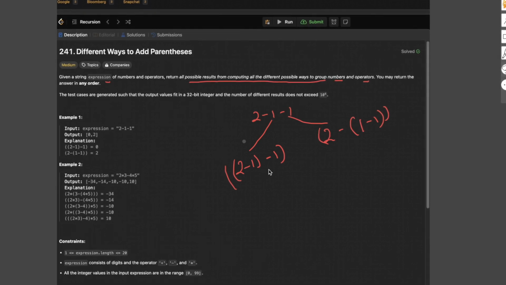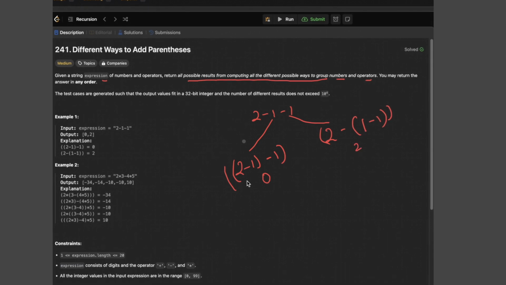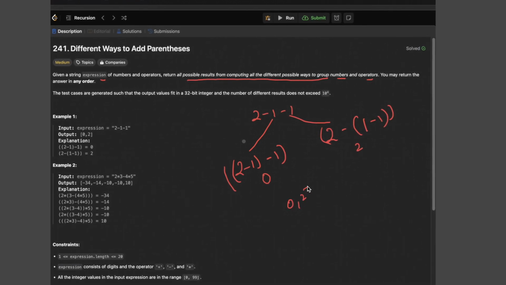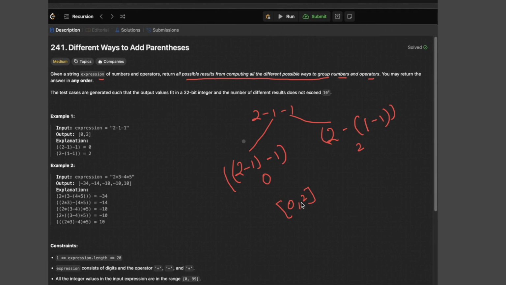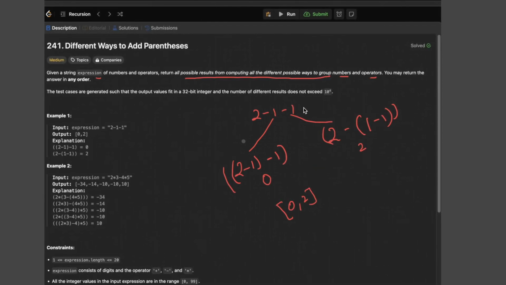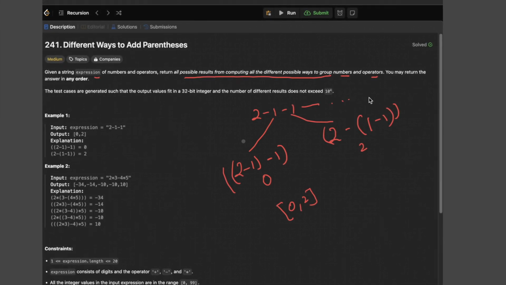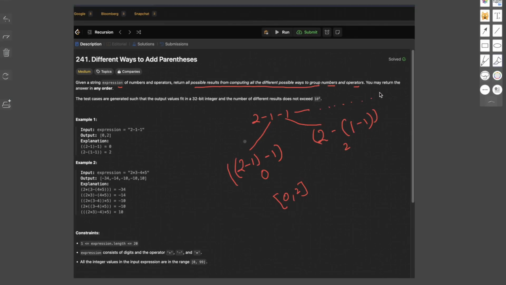If you solve this one, you will be left with 0, and if you solve the other, you will be left with 2. So we got 0 and 2. The computed results you have to return in one list. For any given expression, there can be n possible ways, so you have to return all the computed results in a list. Let's move to the solution part and try to build a recursive solution using our framework.